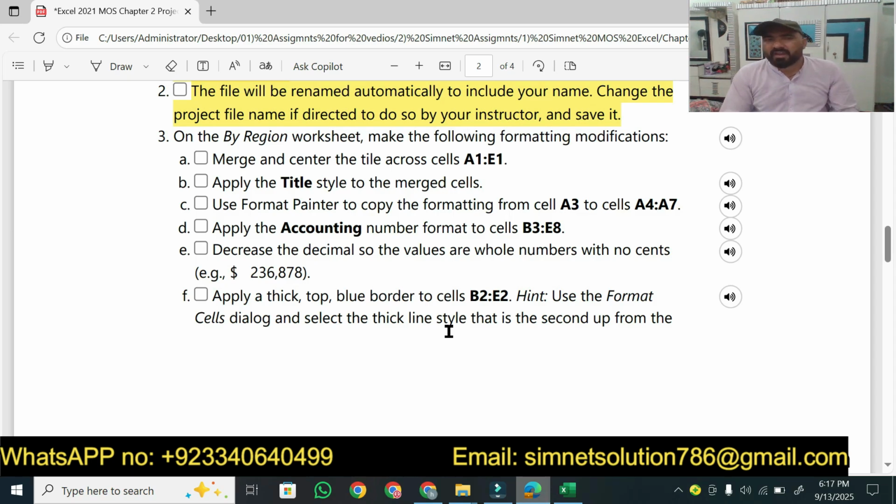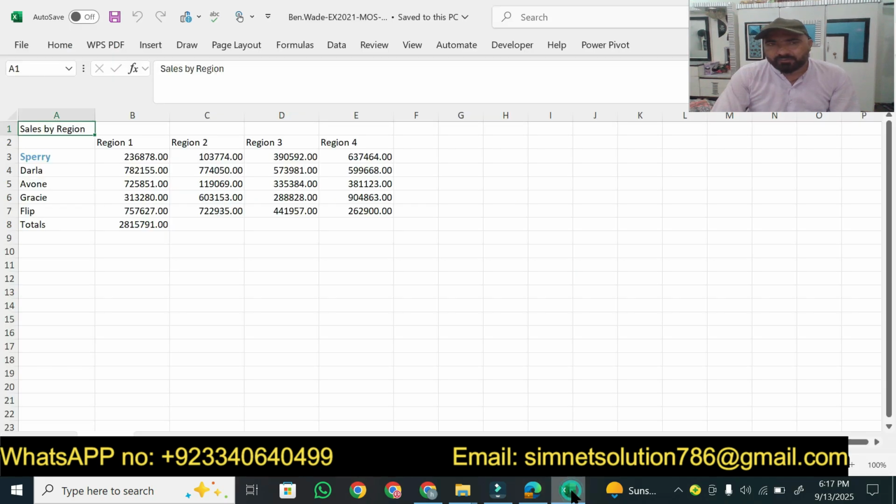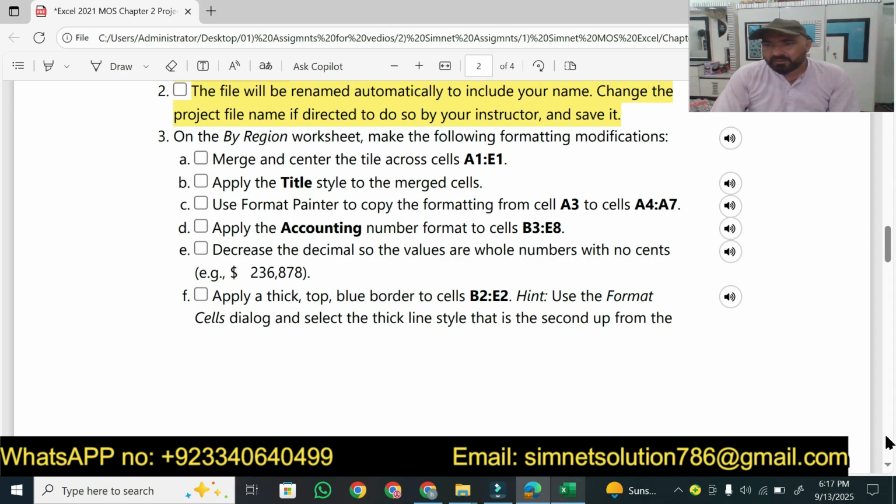In question number 1 we have to open our solution file, or start file. Then if it is in protected view, we have to click on Enable Editing so we can modify it. Then in question number 2, the file will be renamed automatically to include your name. Change the project file name if directed to do so by your instructor, and save it. And we have done that. So question number 1 and 2 are done. Now we are moving toward question number 3.